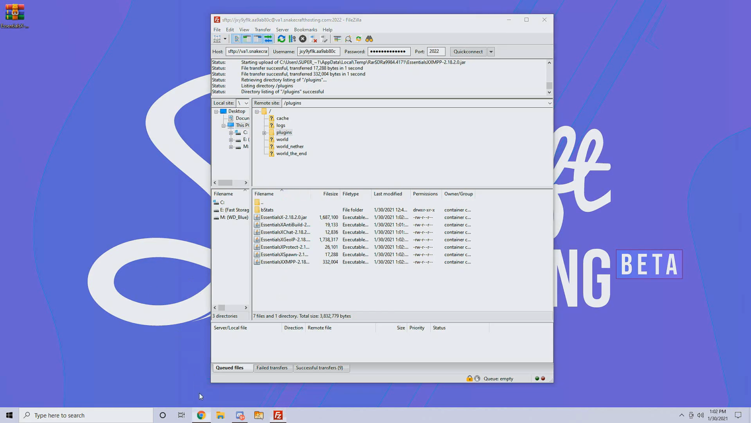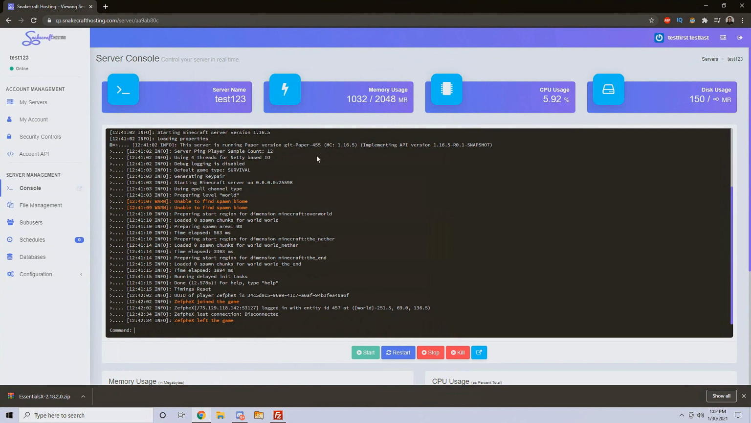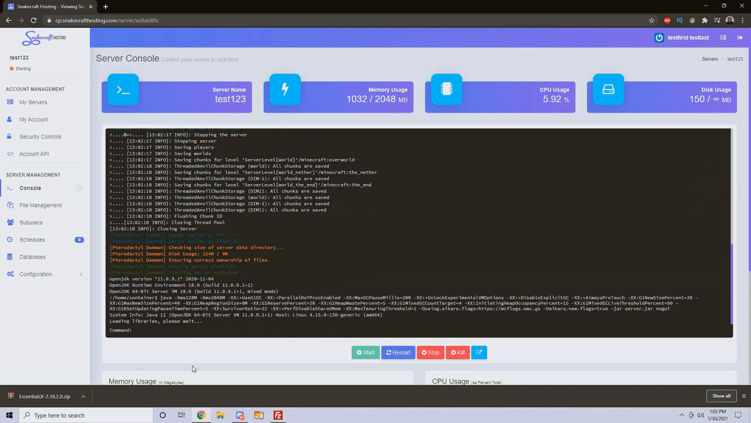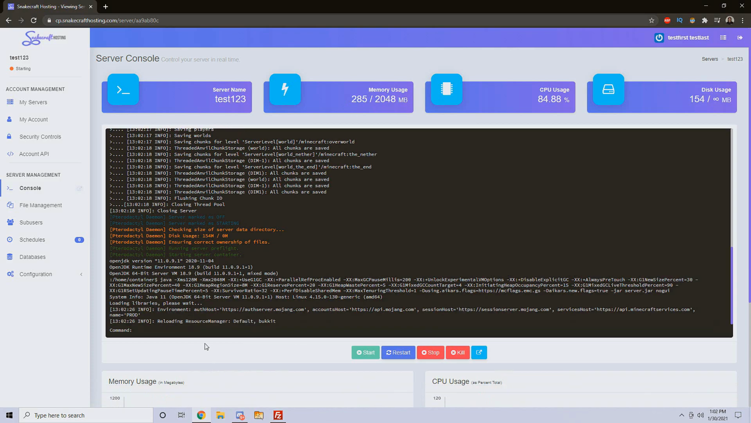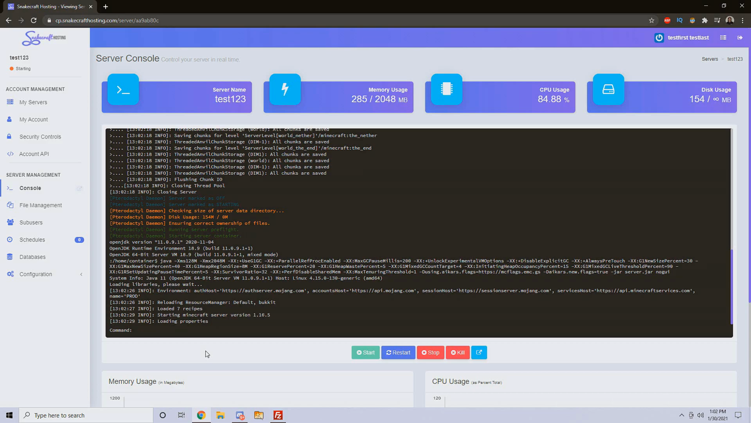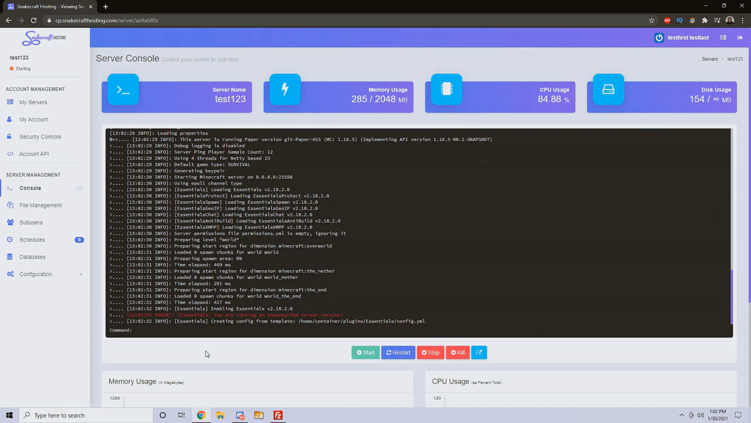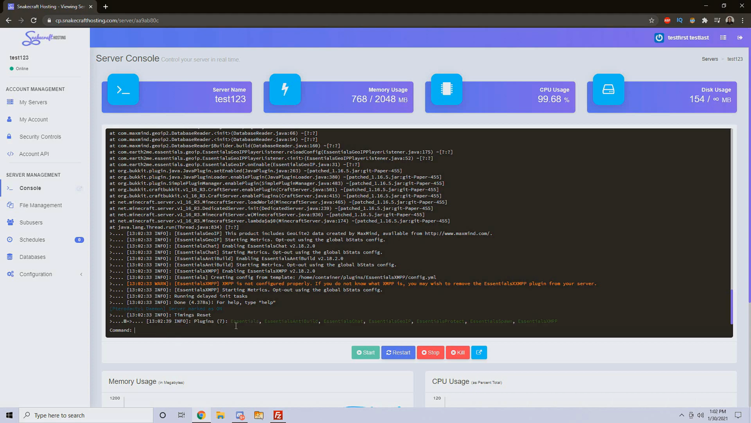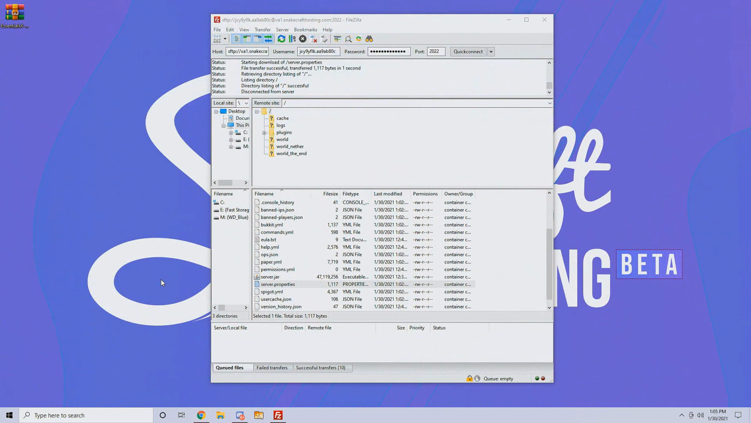Once it's completed, all we have to do now is go back into our server here, restart the server, close out of that. We don't need that anymore. Once the server's restarted, we can type in plugins, and all of the Essentials plugins are now on the server. That is how you upload files to your server through Filezilla.